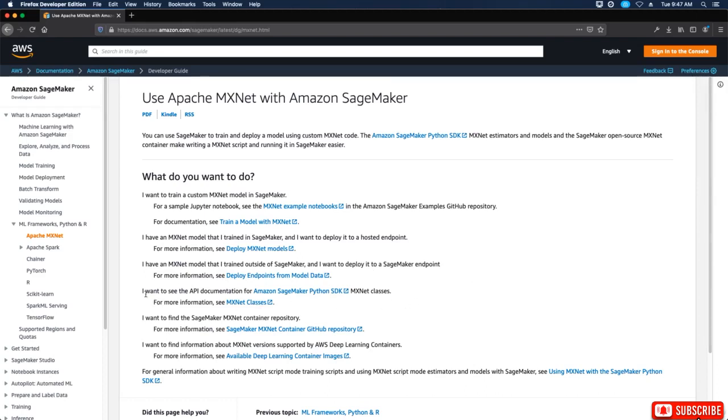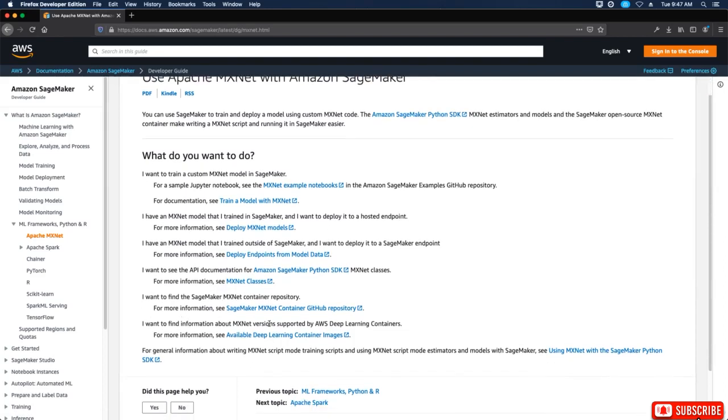So I want to see the API documentation for Amazon SageMaker Python SDK, MXNet classes. So for more information, see MXNet classes. I want to find SageMaker MXNet container repository. And I want to find information about MXNet versions supported by AWS deep learning containers. So for more information, see available deep learning container images.